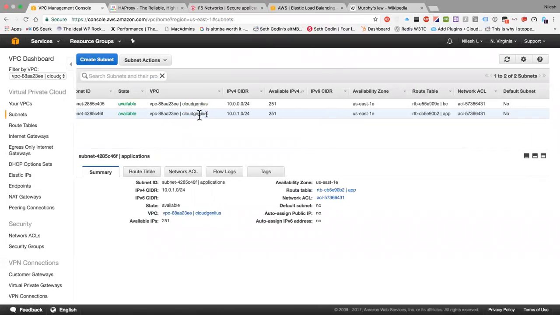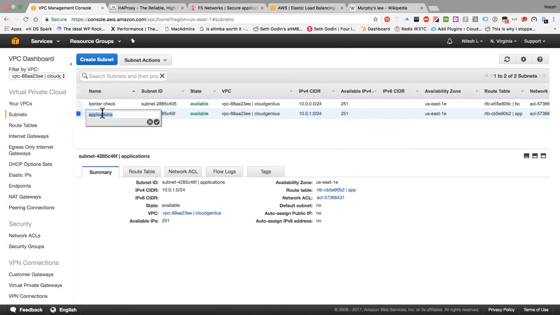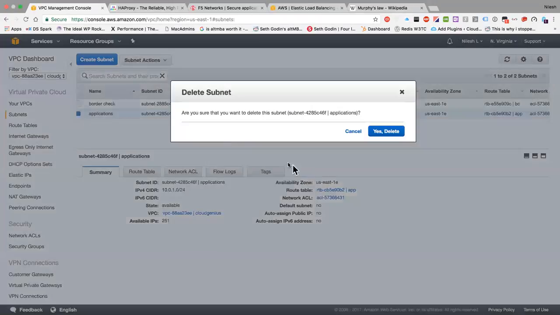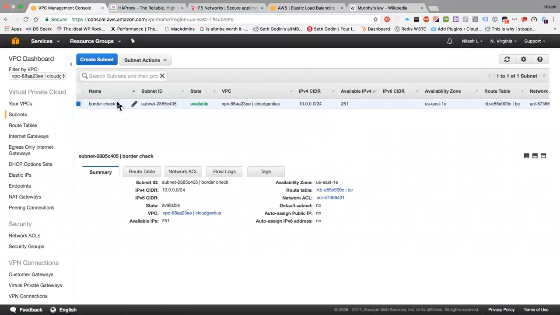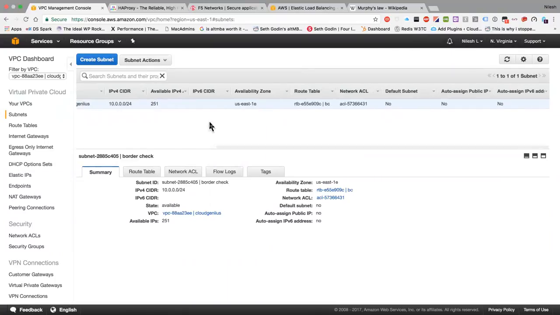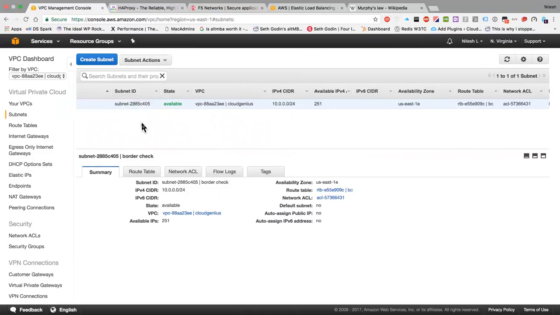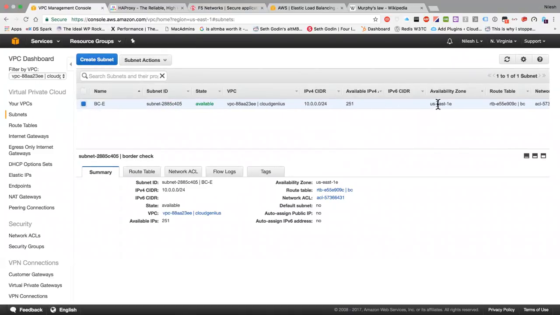So here we have the wrong location. I want to modify that, or rather I'll just delete it, easy. So I'll just say delete the subnet and say go bye-bye. And here I'll rename my existing subnets. This border check, I'll rename it to be border check in the E availability zone. That is what I have here. It is the US East 1E availability zone for me, and I have only one subnet.